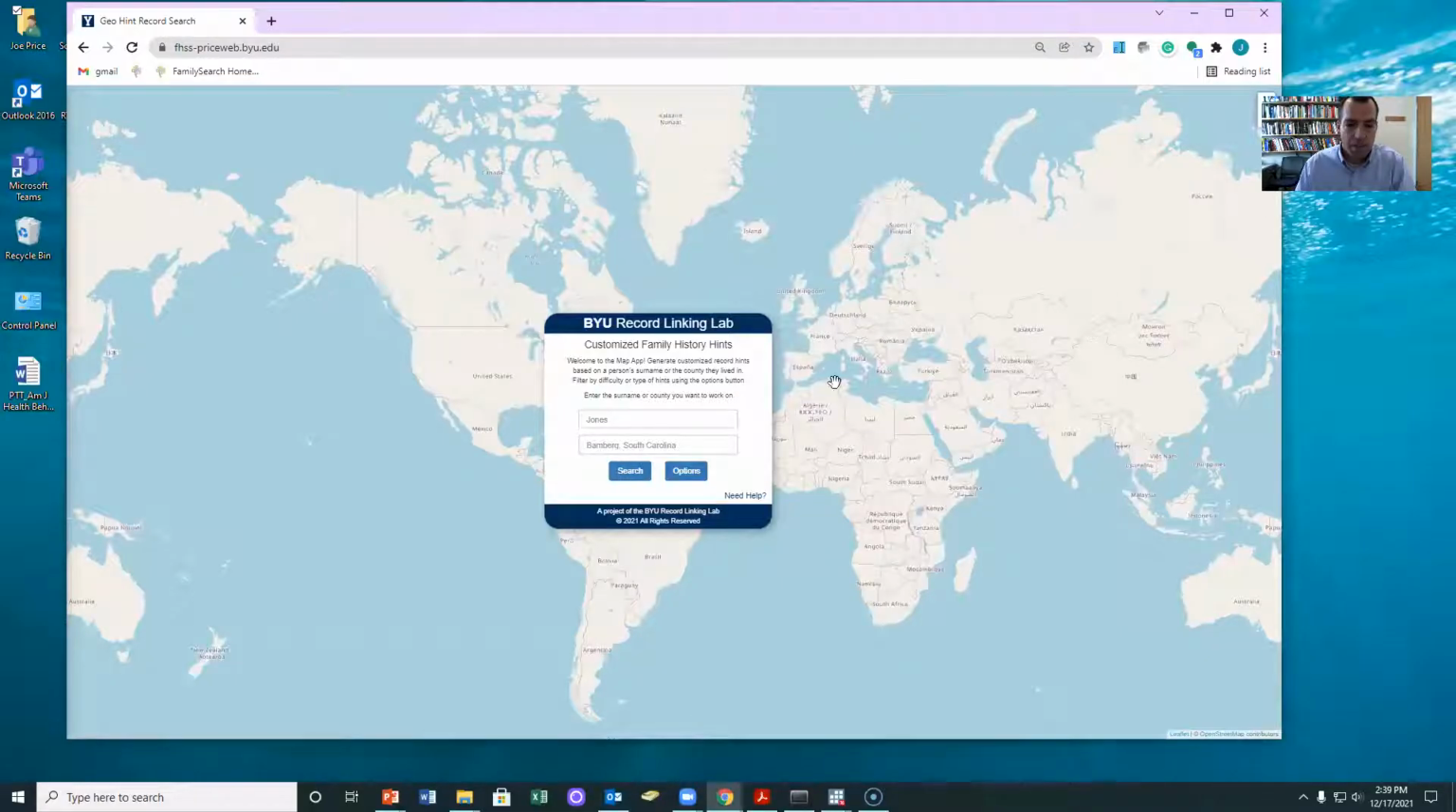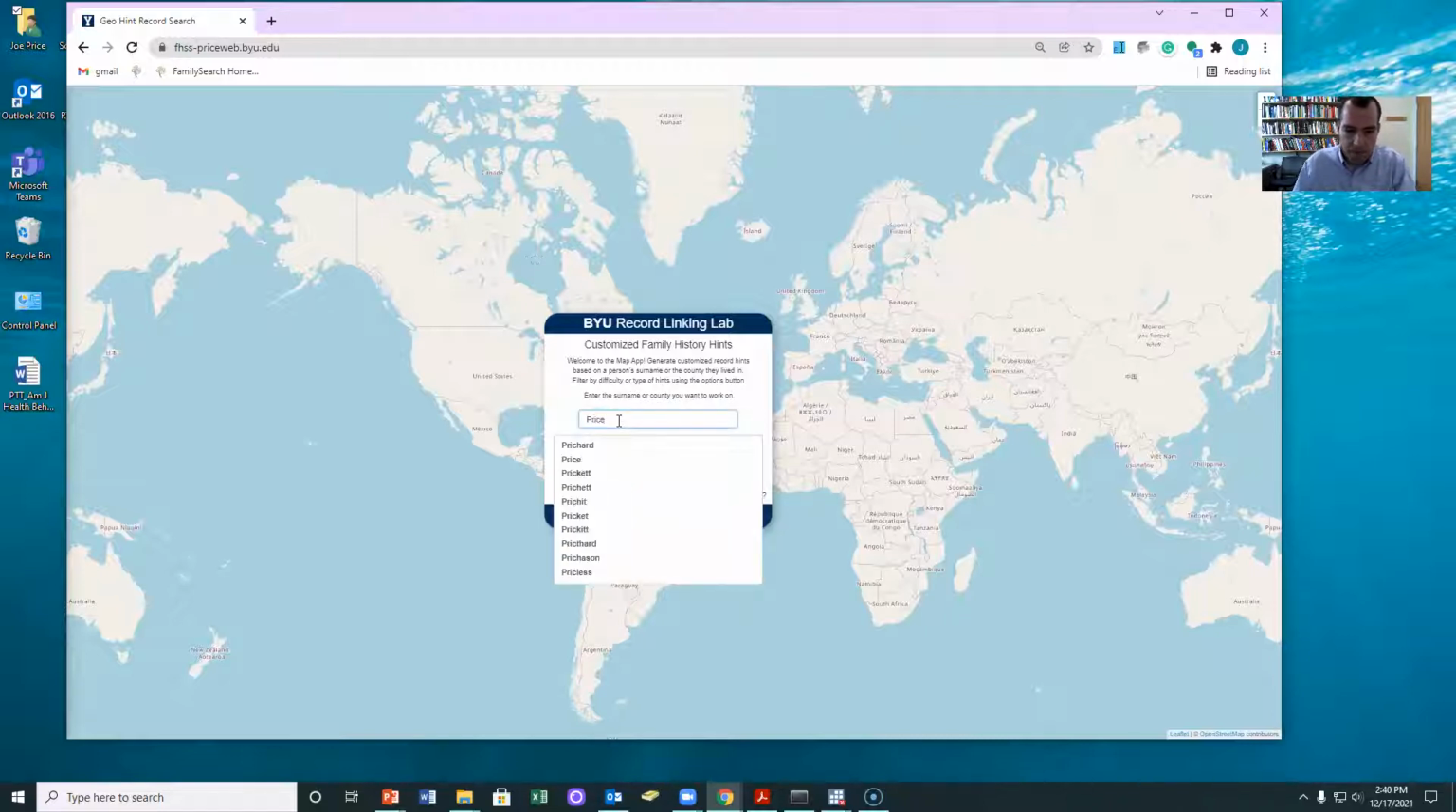So here is the Map app, and you can see right in the middle, there's a line. It says enter the surname or county you want to work on. So if you want to do a surname, just type that here in this top field. And notice that as you start to type your name, you'll see a drop-down menu with all of the things that fit that category. And this will help you know that maybe the name you're looking for isn't in the database because it's been done already.